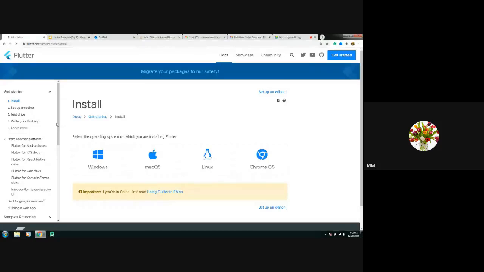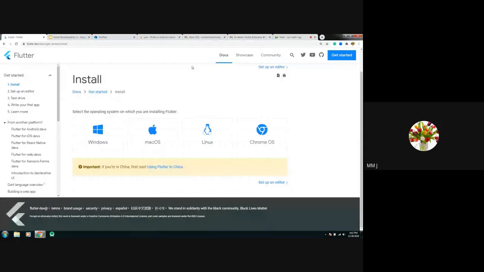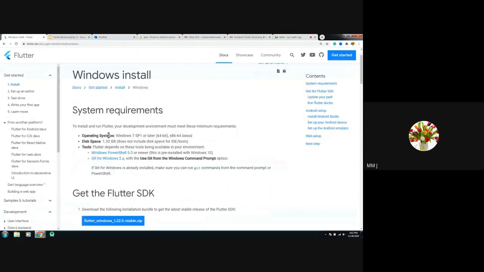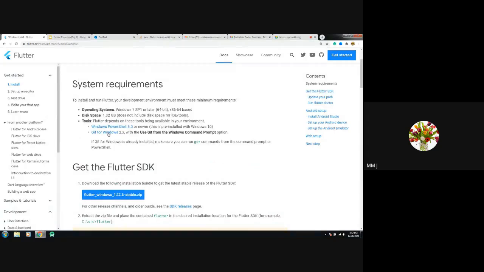Now it depends on which OS you have, whether you have macOS, Linux, Chrome OS, or Windows. You have to click according to your OS. Most of us have Windows, so we'll go for Windows here. Okay, it gives us the system requirements. As the operating system, you must have at least Windows 7 Service Pack 1 or later versions. Windows 8 and Windows 10 will be working absolutely fine.